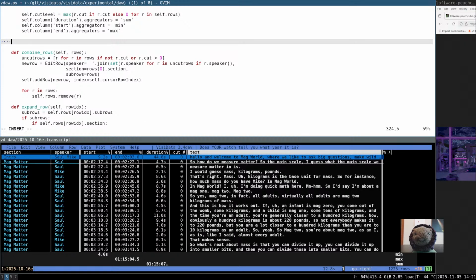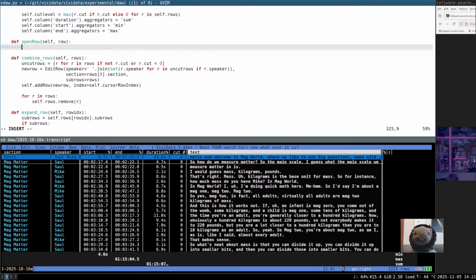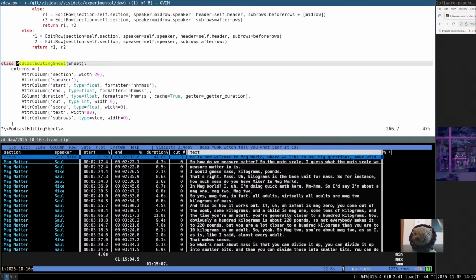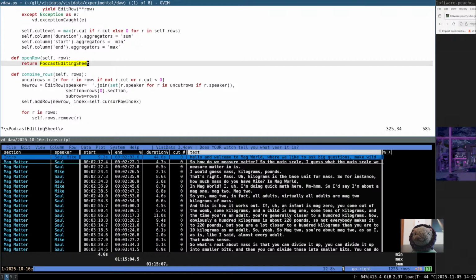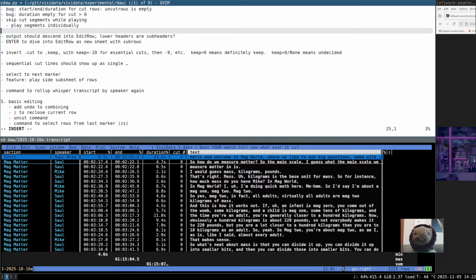Reload. Here's going to be open row, I believe it's called. And it takes a row. This is going to be the enter key is defined by default to call open row with the row. And let's see here. So I basically just want to return a new podcast editing sheet, which will wind up being a transcript editing sheet in about 3 minutes here. I'll add that up here.